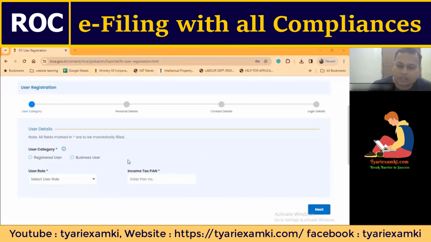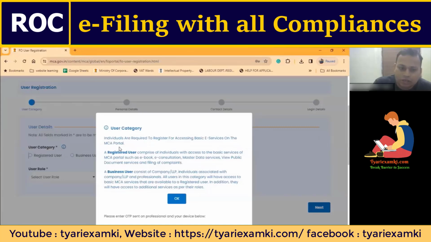Because there is some restriction in registered user. When you click on this icon, it says that a registered user comprises an individual with access to basic services of the MCA such as e-book, e-consultation, master data services, view public document services, and filing of complaint only. If you register yourself as a registered user, then you will not be able to file any forms.